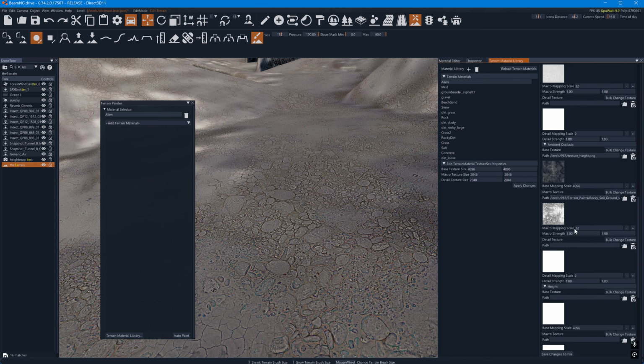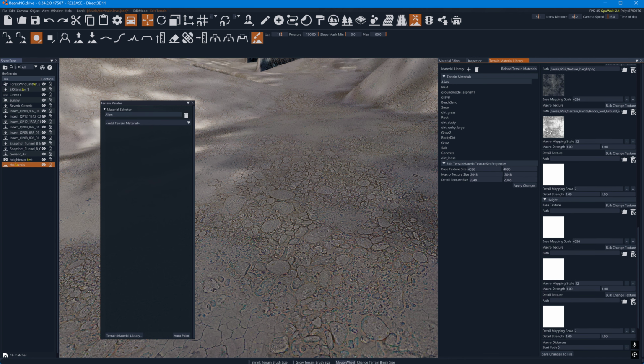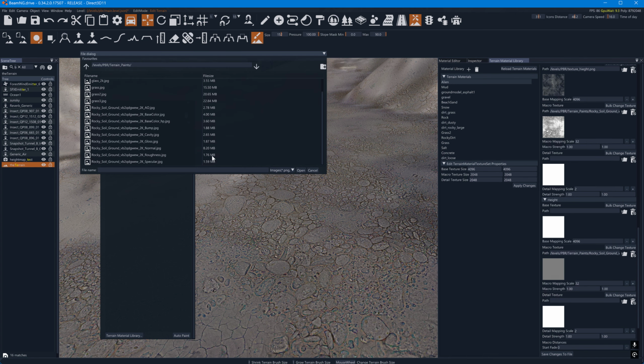We don't have a height map with those particular ones we download. They got like a displacement map, most of them. Some of them don't. You do a cavity map. Hell, it doesn't really make a difference really for the height map anyway.